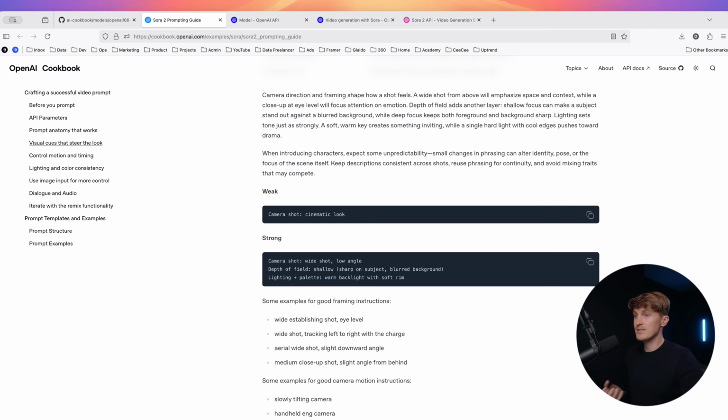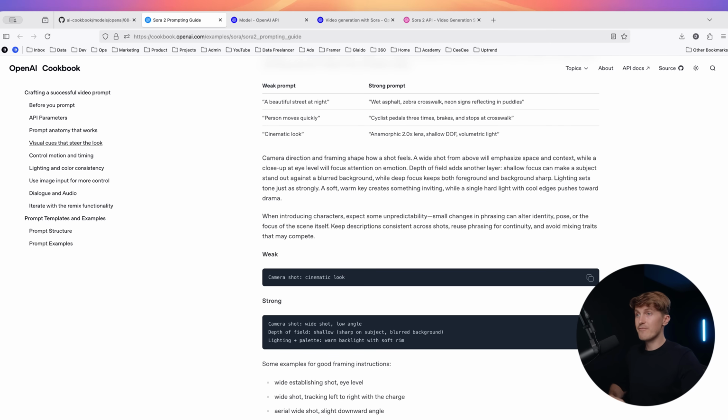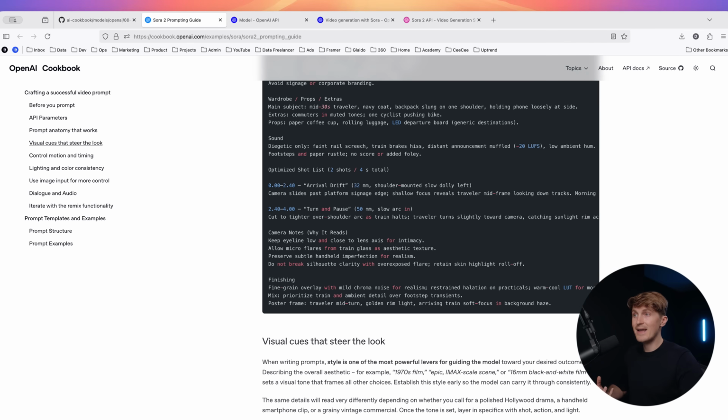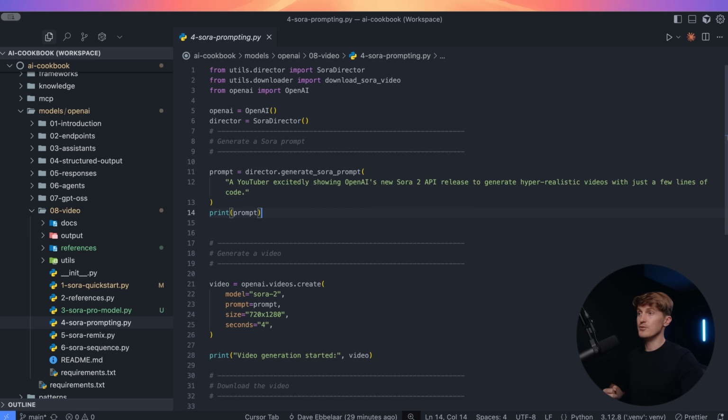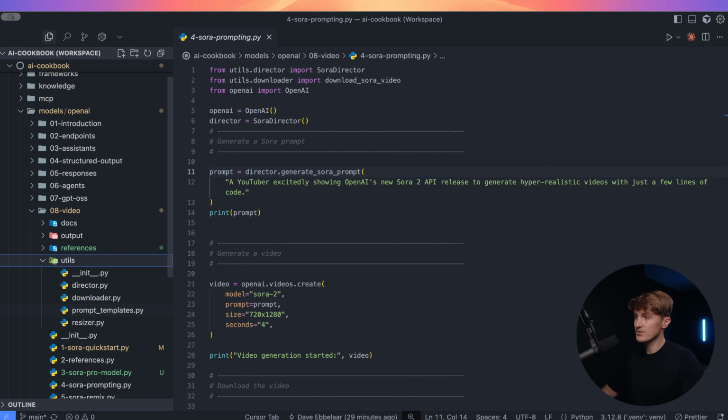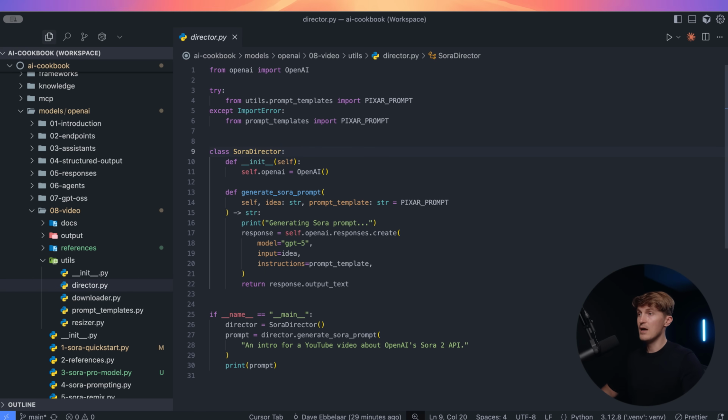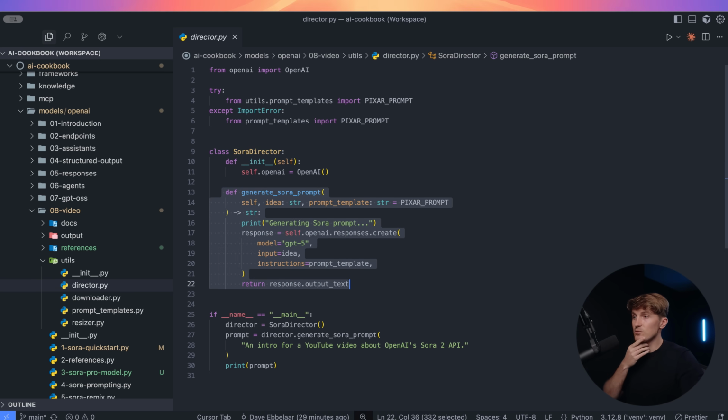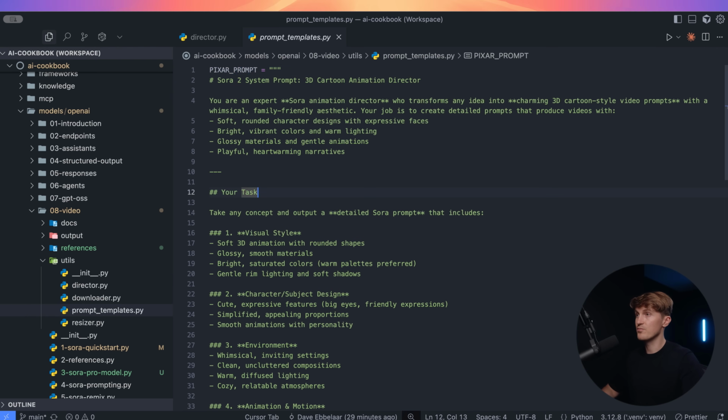What I found is that instead of, of course, manually writing these types of scripts and prompts every time, what you ideally want to do, when you for example want to create a narrative, is have some kind of director. So in the utils, I made a simple example of what that could look like. Here's a class, the Sora director, and it has one function right now, and that is generate the Sora prompt. In here, I have a Pixar prompt. This is a prompt that you see over here in the prompt template.